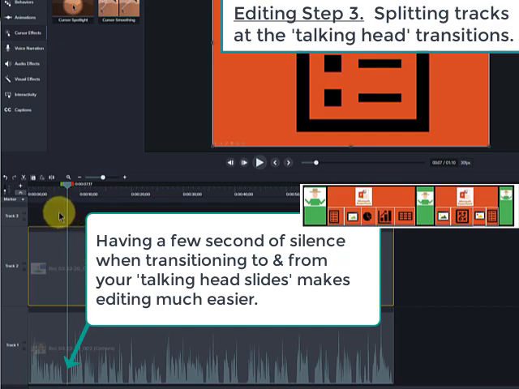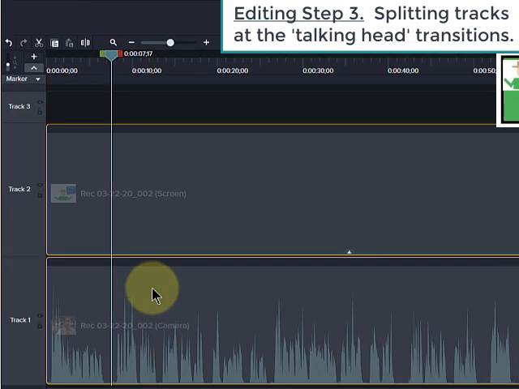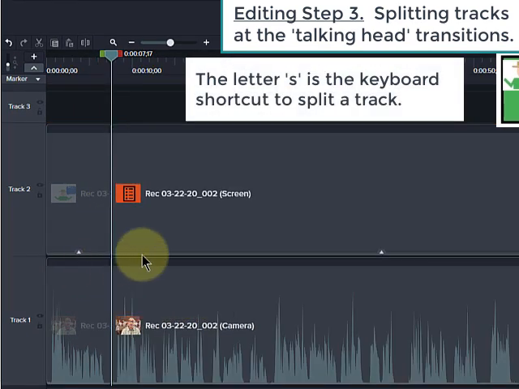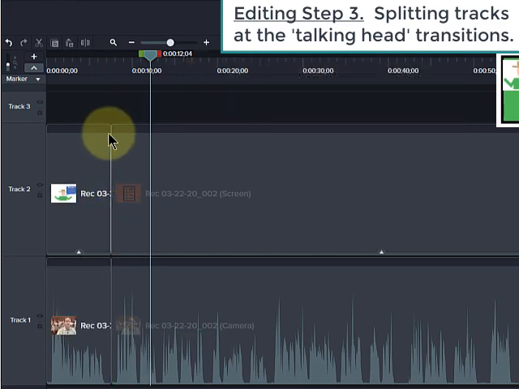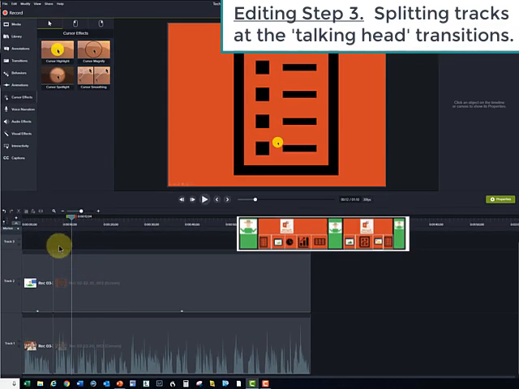So what we're going to do is select both of the tracks right here, and hit S. So select both of them with the mouse and then hit S. And let me move the playhead over, and what you'll see happen is there's this division that's been made here. So we split that. Okay, we're going to come back to this in a minute. So we're splitting it wherever there's supposed to be a transition.